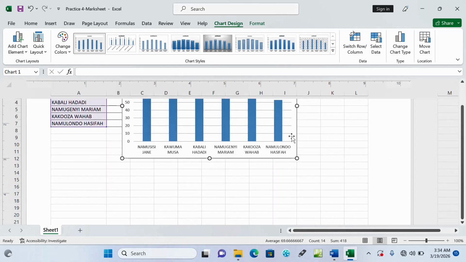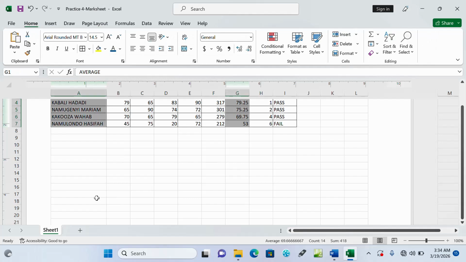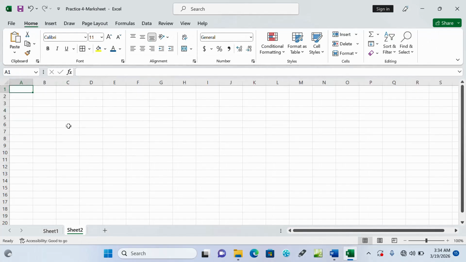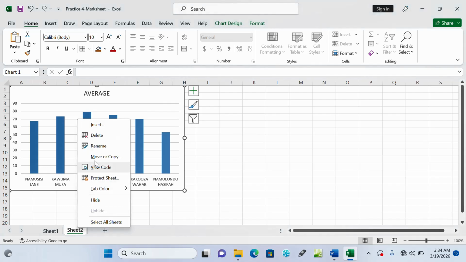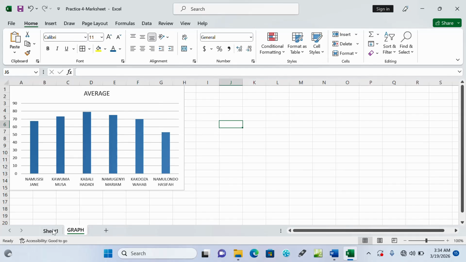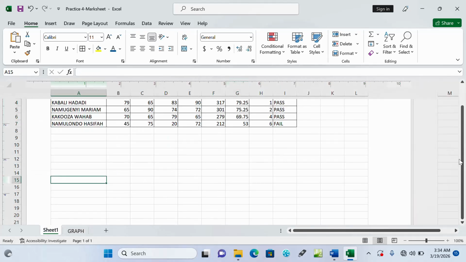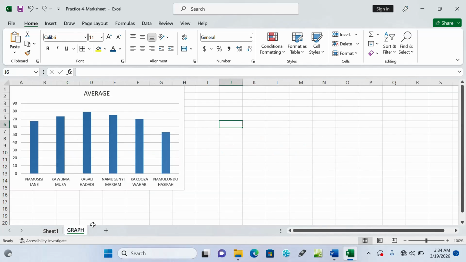They have told us to move the chart to a new sheet, so you can just right click on it, cut it, and then create a new sheet and paste it there. Then you just rename the sheet, right click here, rename, and type graph. So here it is, our sheet 1, there is our data here. Then on sheet 2, we have renamed it to graph, and our graph is also there.